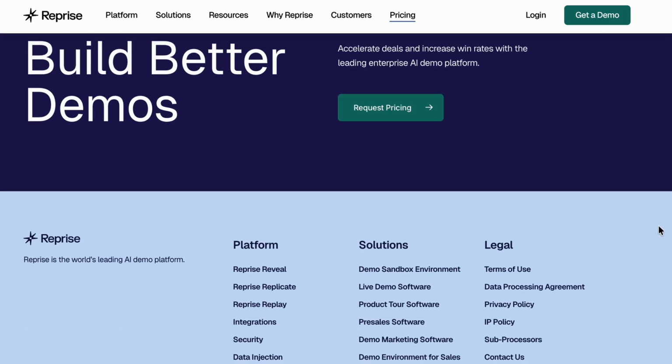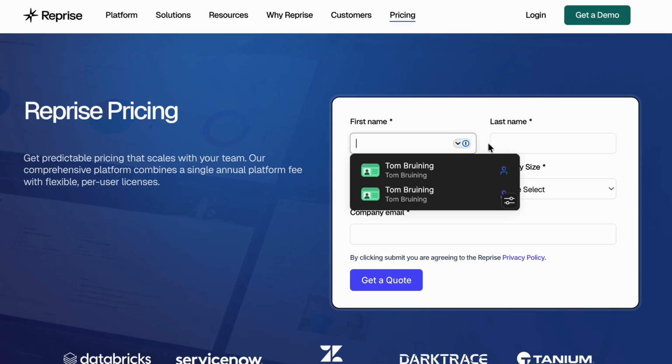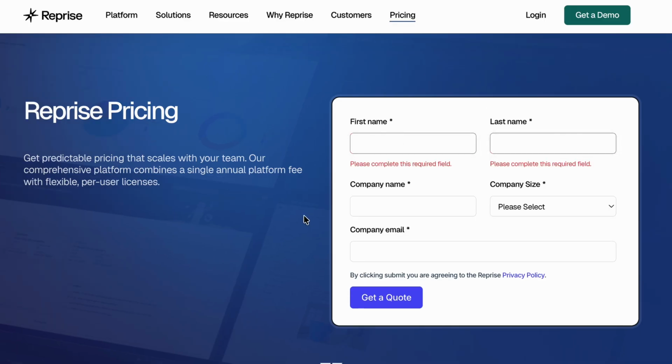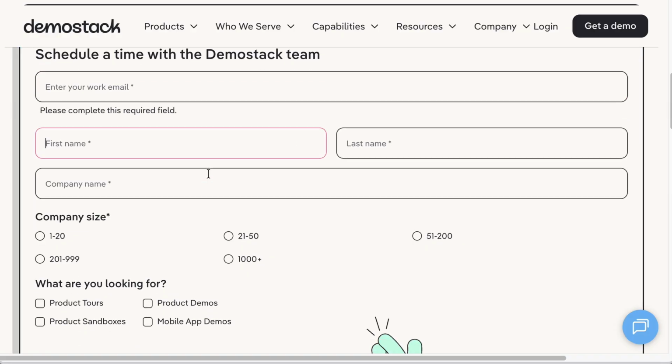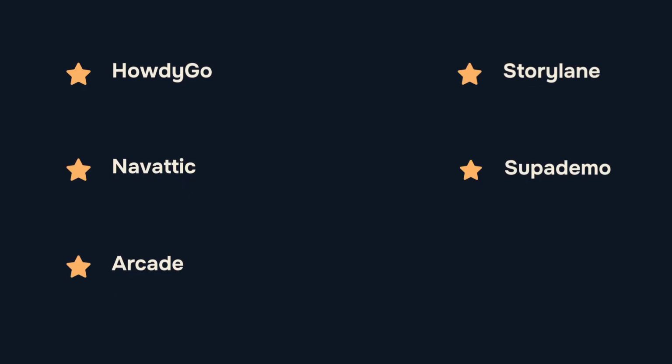That's not to say that they are necessarily a great choice, even for large enterprises, because the learning curve is undoubtedly steeper with these tools, and that can be a challenge for adoption. The rest of the tools, HowdyGo, Storylane, Navattic, Supademo, and Arcade, all come in different packages, so I'll do my best to help summarize the key differences.